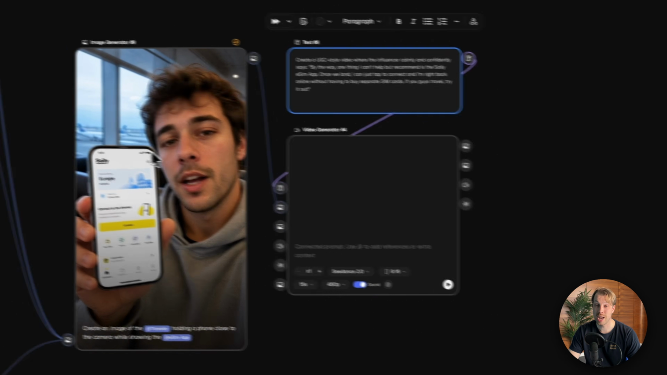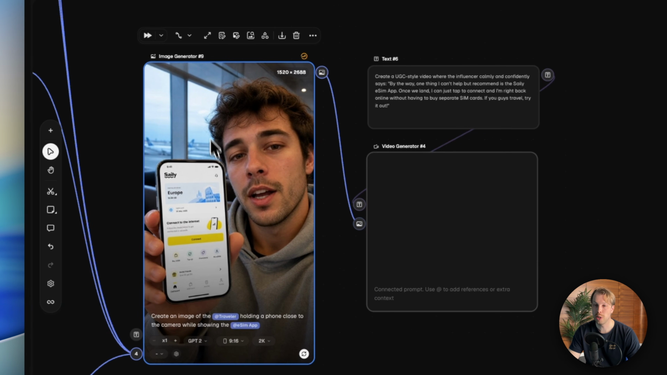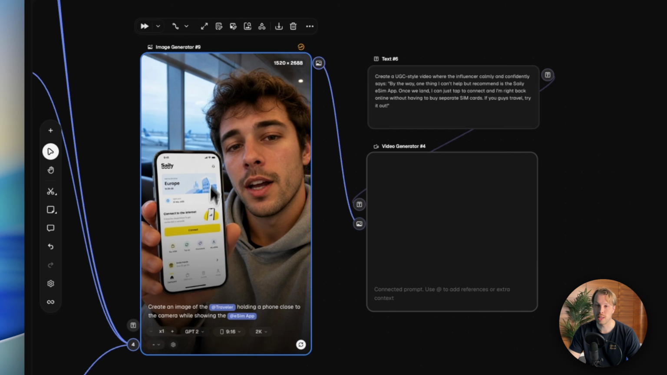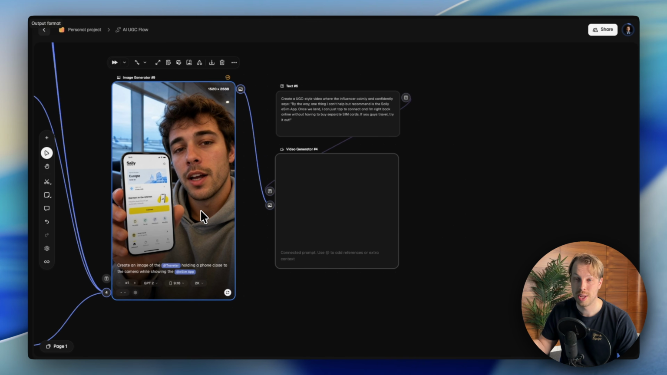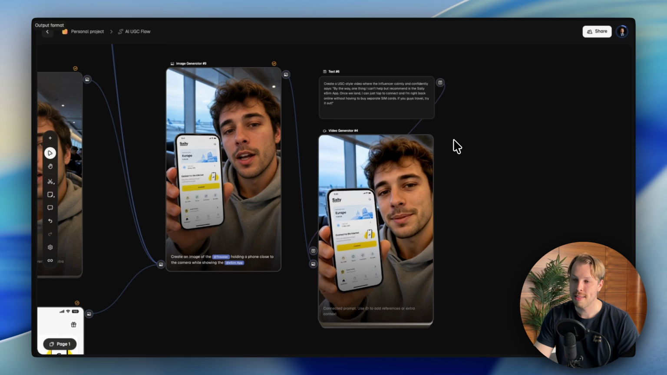And you could also create a final frame. For example, we could do something like create another image with this person while he is no longer holding the phone, for example, if you want to have him put it away during the ad. But for now, for simplicity, let's just run with this one and I will hit run. And there we go. Here is the result.